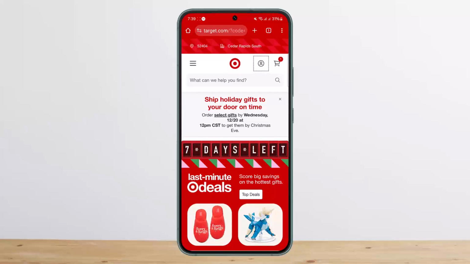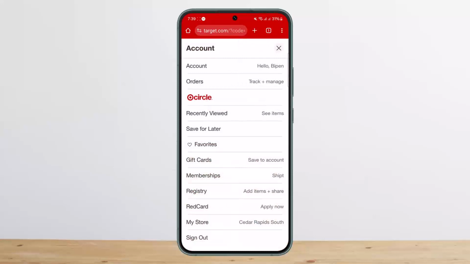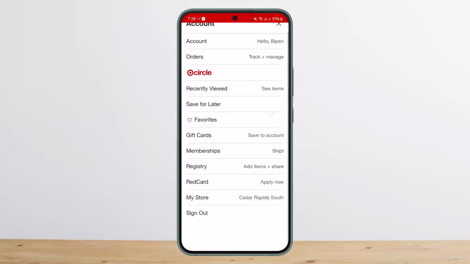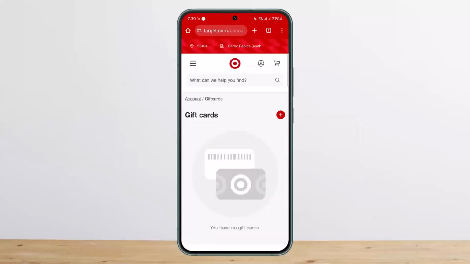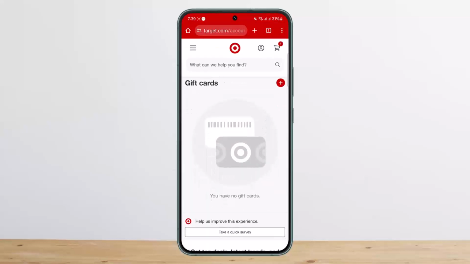Once you're signed in, what you want to do is tap on the profile icon that you'll find there on the screen. You can see your profile icon, you want to tap on it. Once you tap on it, you can see below there the fourth option, the gift cards. You want to simply tap on it. Once you tap on gift cards, you can see here in my case it says you have no gift cards.